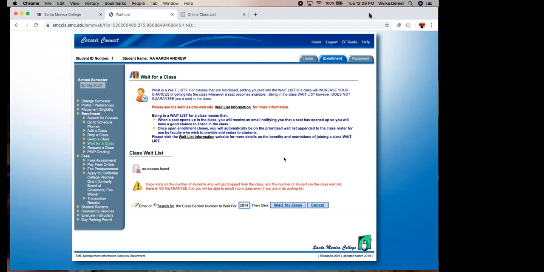This allows you to be notified if for some reason other students decide to drop this class, that the class is now available. Now keep in mind that this is not a guarantee that you will get a seat in the class. It is just a notification system to let you know if a class goes from closed to open again. So please use this if there are classes you think you're interested in but are currently closed.